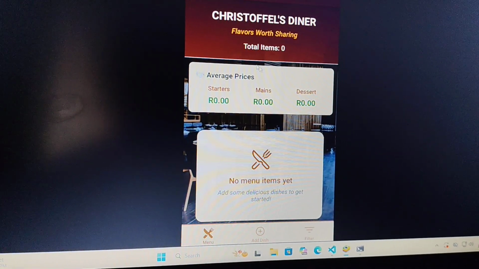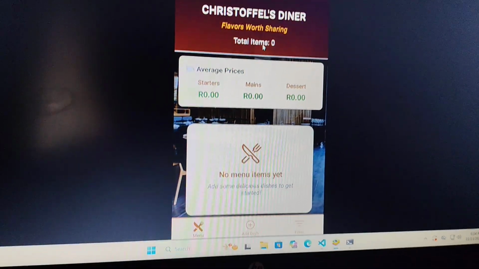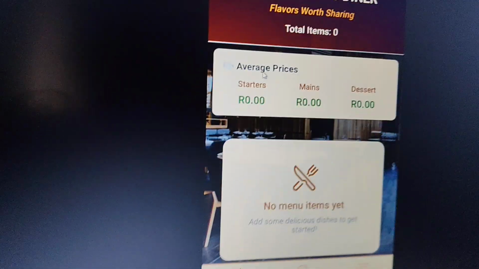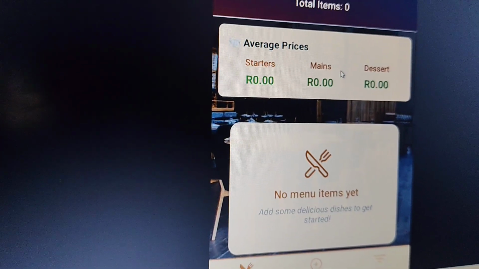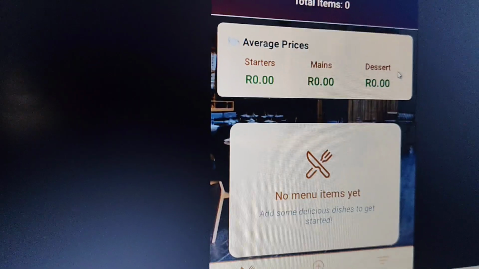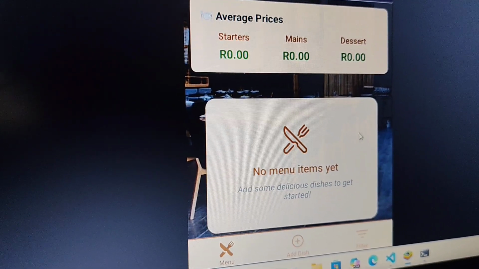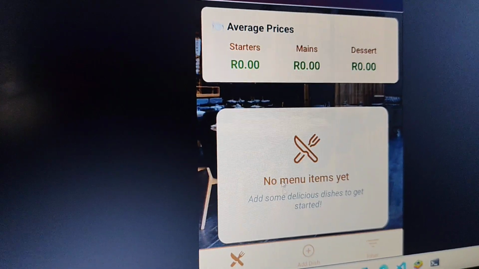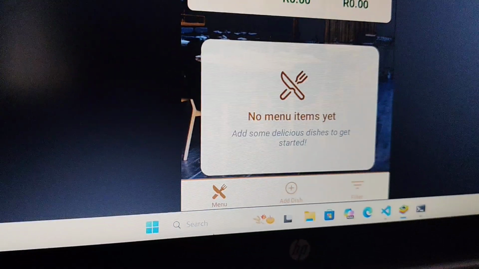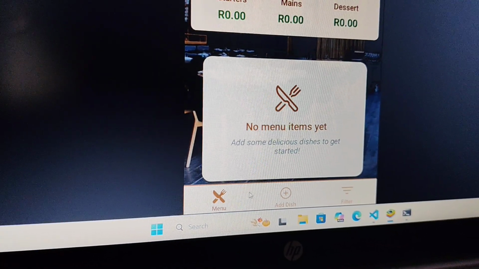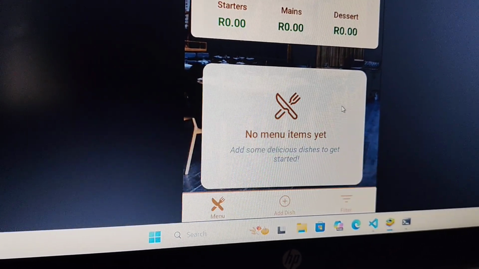It will also show you the total amount of items that have been added by Christoffel himself. And as you can see, we have average prices. We have the starter average price, the main average price, and the dessert. And we have not added any menu items yet, but when we do, they will appear in this section of the app. If you go further down, you can also see that I've used bottom level navigation. Bottom level navigation will be featured across all screens.